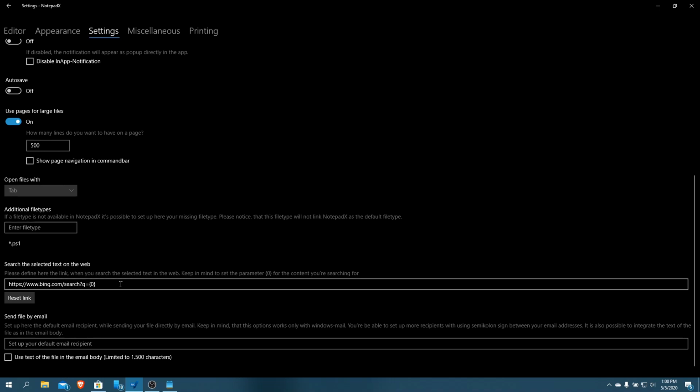You can set the selected. So basically, if you select text and you want it to open a link, it'll open it by default in Bing. So it says here, please define here the link when you search selected text on the web. Keep in mind to set the parameter 0 for the content you are searching for. So basically, what search engine will it use when you want to search for selected text on the web? And by default, obviously, it's going to be Bing. So you can change it like that.